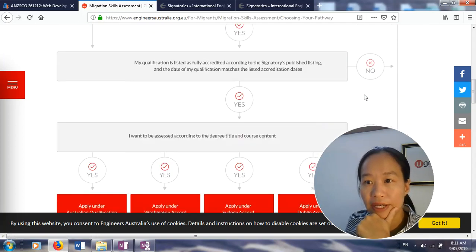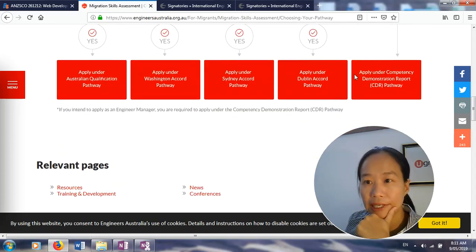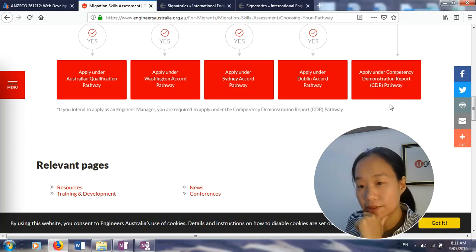If you, however, never completed the qualification in any of the accords, then you need to do the competency demonstration report, the CDR pathway. The CDR pathway means that you must document your experience in a writing format. You need to complete three of them. You need to demonstrate a project. Today I'm not going to go in depth on the CDR. I'll produce another video about how to write a CDR.